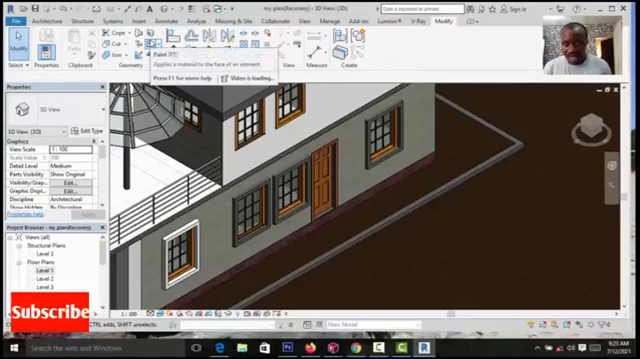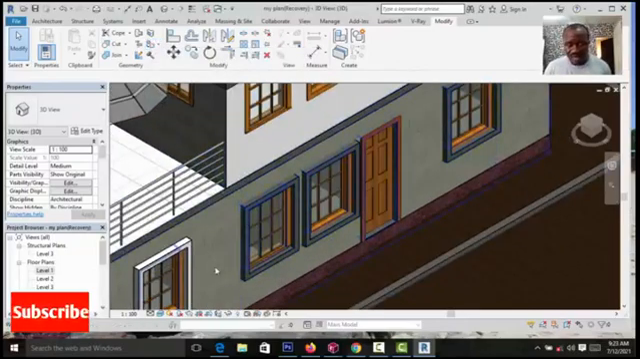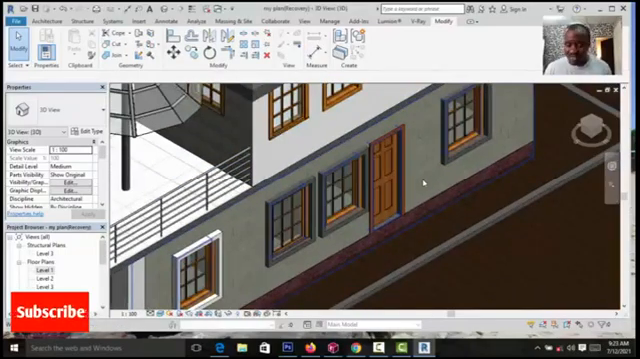So that's basically it. That's how to create it. You can create whatever kind of design you want to do with that method.